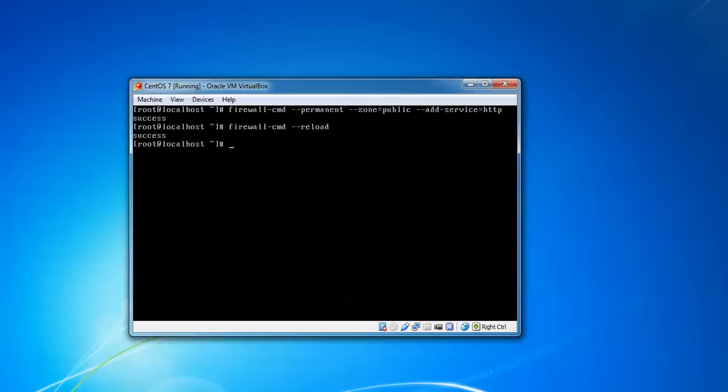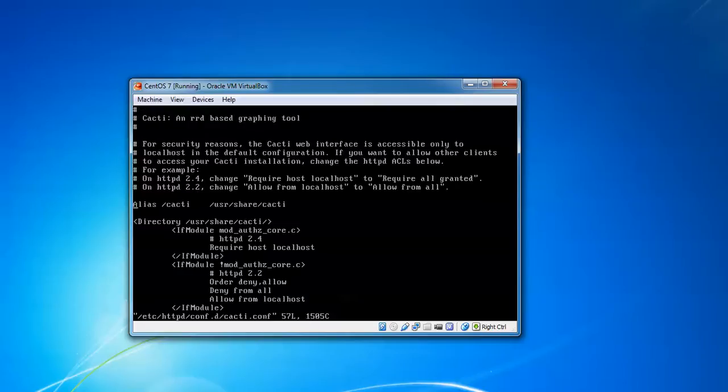Let's reload it. Now we need to edit one more file: vi /etc/httpd/conf.d/cacti.conf. Press enter, scroll down, and here you can see require all host. I have the latest Apache version 2.4, so here we need to change the require local, which means only your localhost can access, only one computer. If you want everyone to access, remove localhost and type require all granted.